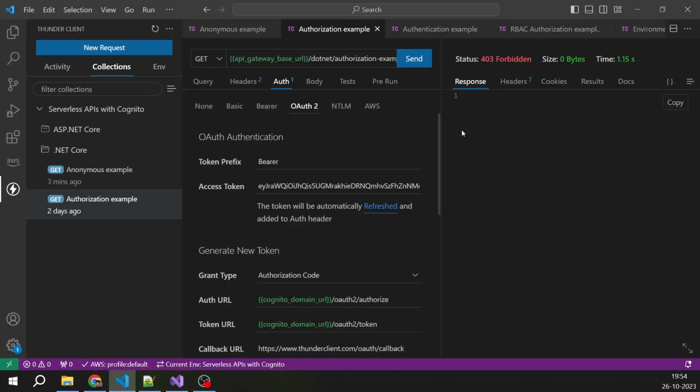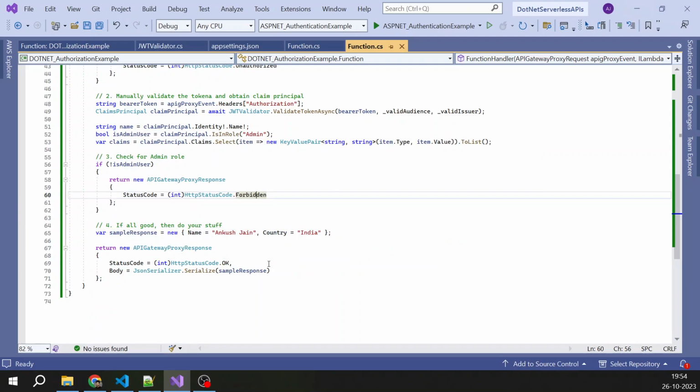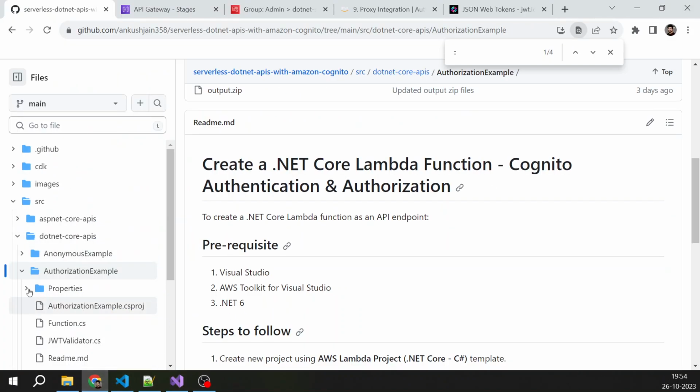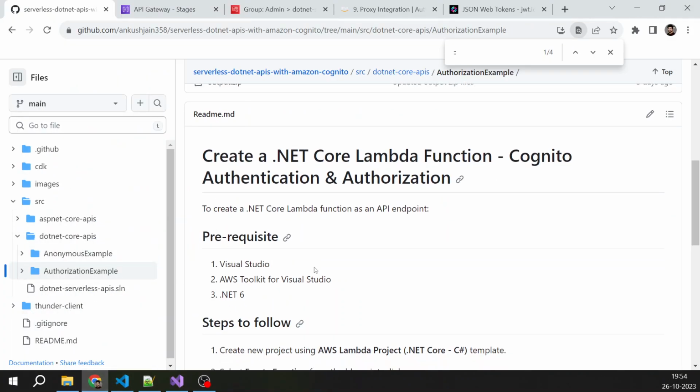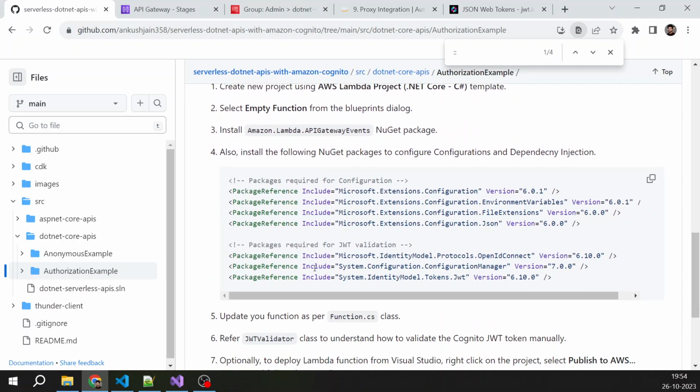So that's how we can implement custom authentication and authorization in our class library kind of .NET Lambda function. Here is the code, and you have access to this code anytime, so you can go and play with this.